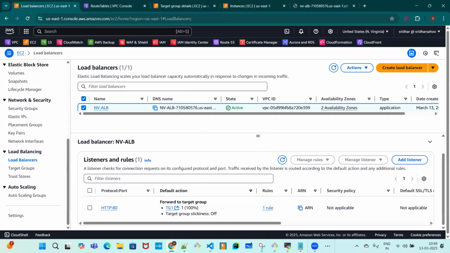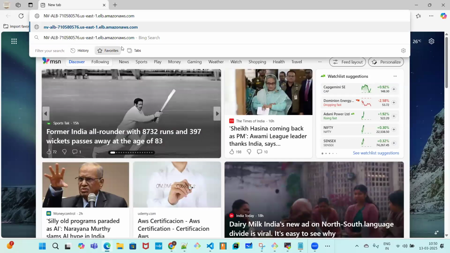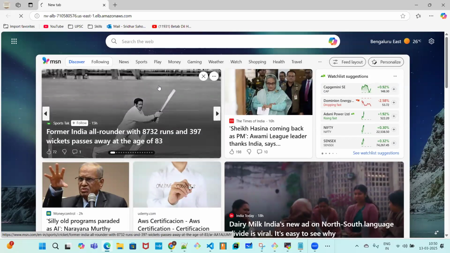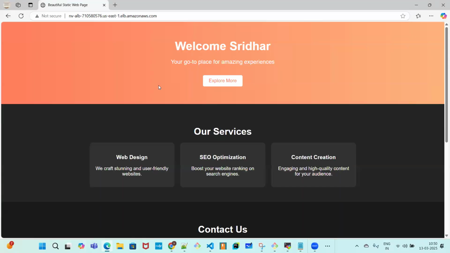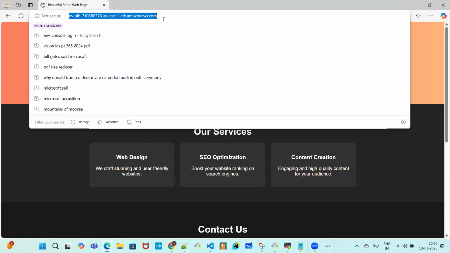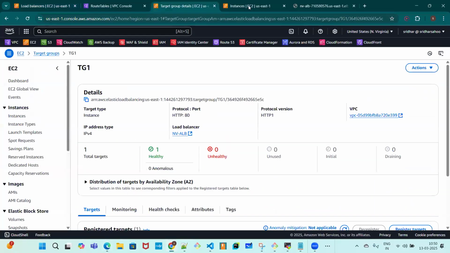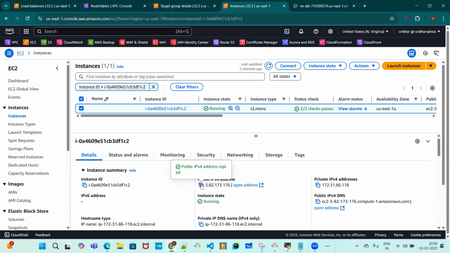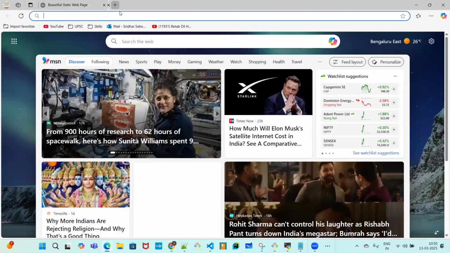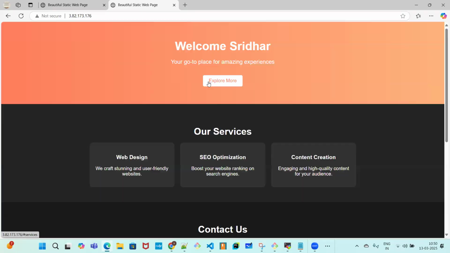TG1, that's correct. Let me open another browser. Maybe it's a cache issue. Sometimes it's a problem. Yes, there is a cache issue. So it's a caching issue. I have to clear all the history and all. See, it is accessible with the load balancer. It is accessible with the IP address as well. You go and access from here. It is accessible with the IP address. You see, clear.